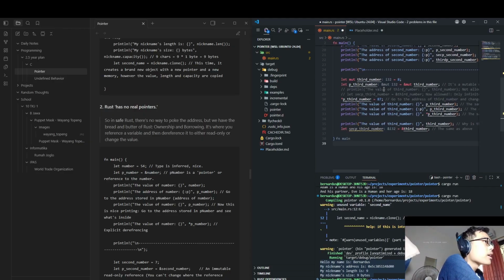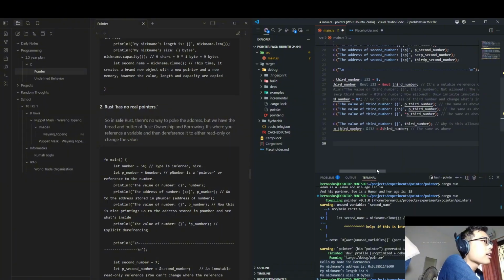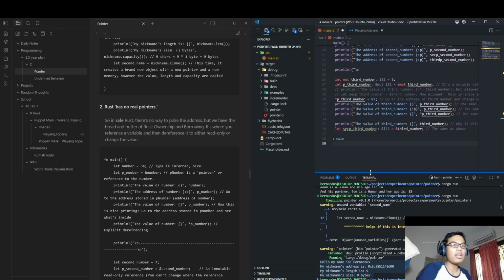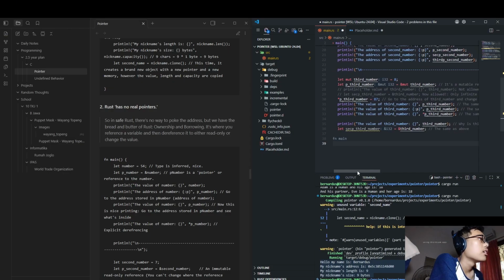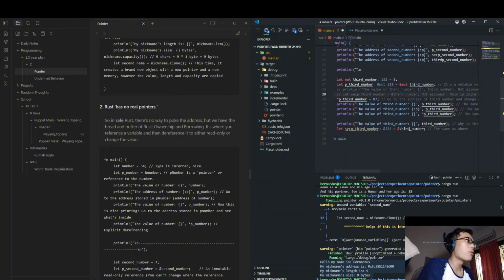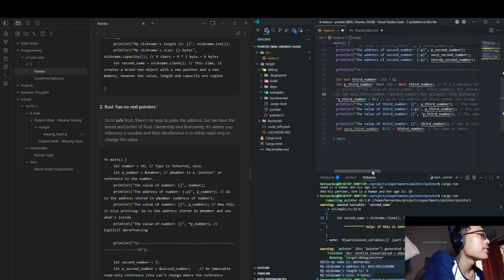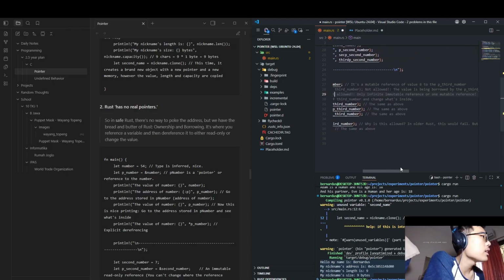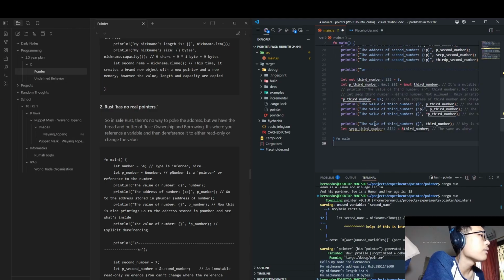This is not allowed because when you print the third number, it's actually passing an immutable reference, and there's only infinite immutable references or one mutable reference. You cannot have both, only one. This is not allowed. Typo, not allowed. Let's see p third number. Only infinite immutable references or one mutable reference. Yes.